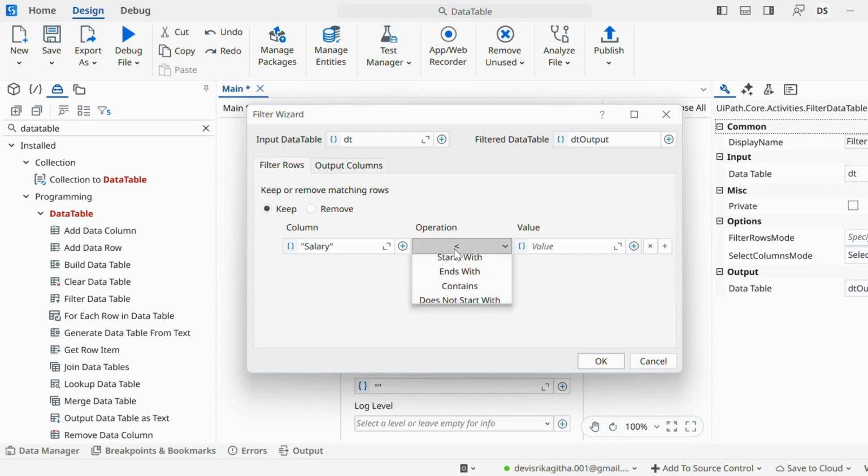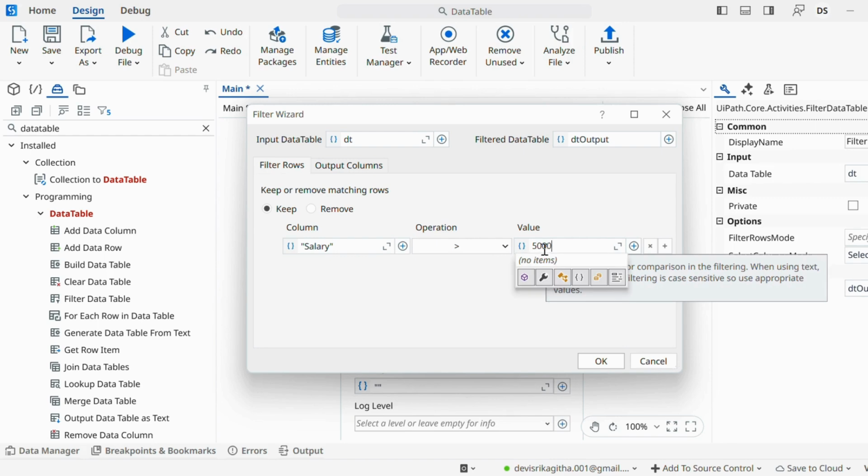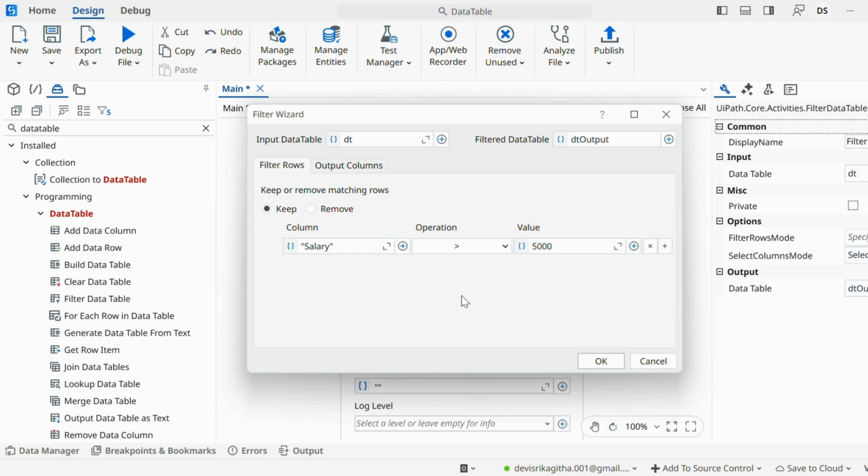Then we need to choose the operator. Here I am selecting greater than. In the value section we need to pass the value. If you see here, we have two radio buttons available, keep and remove. If you enable the keep option, the filtered data will be saved in the DT output data. If you enable the remove option, except the filtered data, the remaining data will be saved in the DT output data. Let me show you these two options.